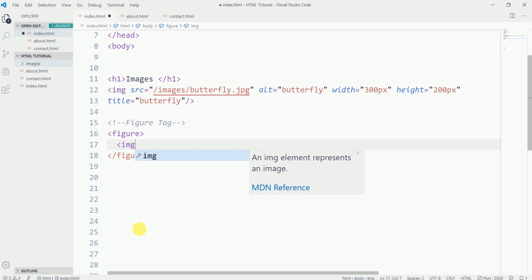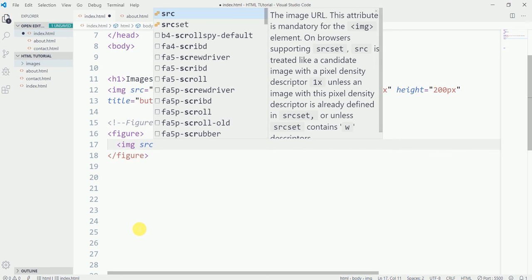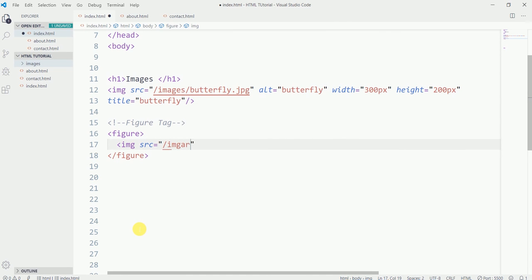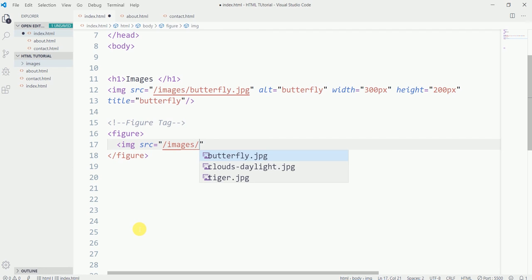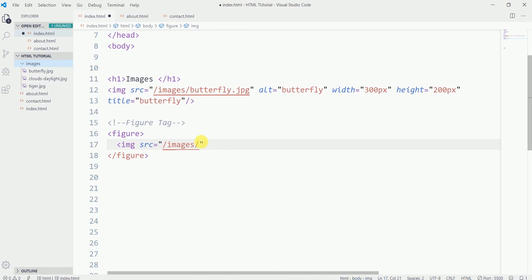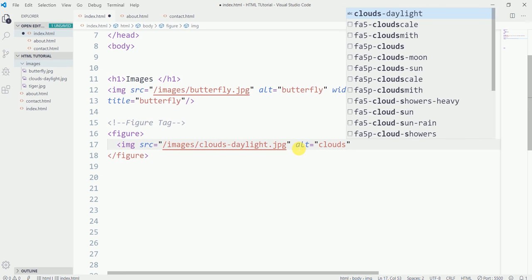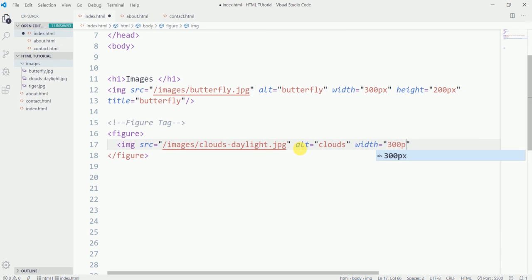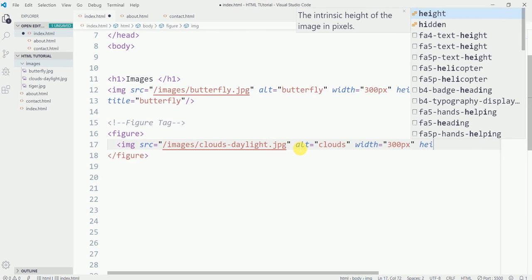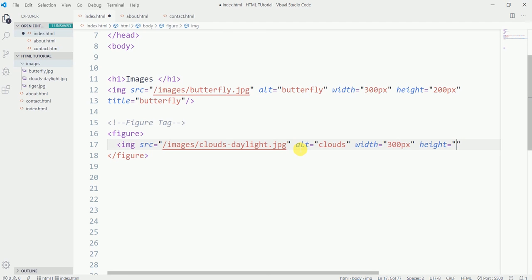So now I'll show you how we can use that. So here the image tag, and we use the source attribute, and again the images folder. Sorry for the spellings. Okay, images, and here I want to use, let me get from here, clouds daylight image. Okay, so I should say clouds daylight.jpg, again the alt, and here I just should say clouds, it is about clouds, and the width would be the same 300 pixels, and height would be 200 pixels. Let me bring it down. Okay, for the visibility purpose.